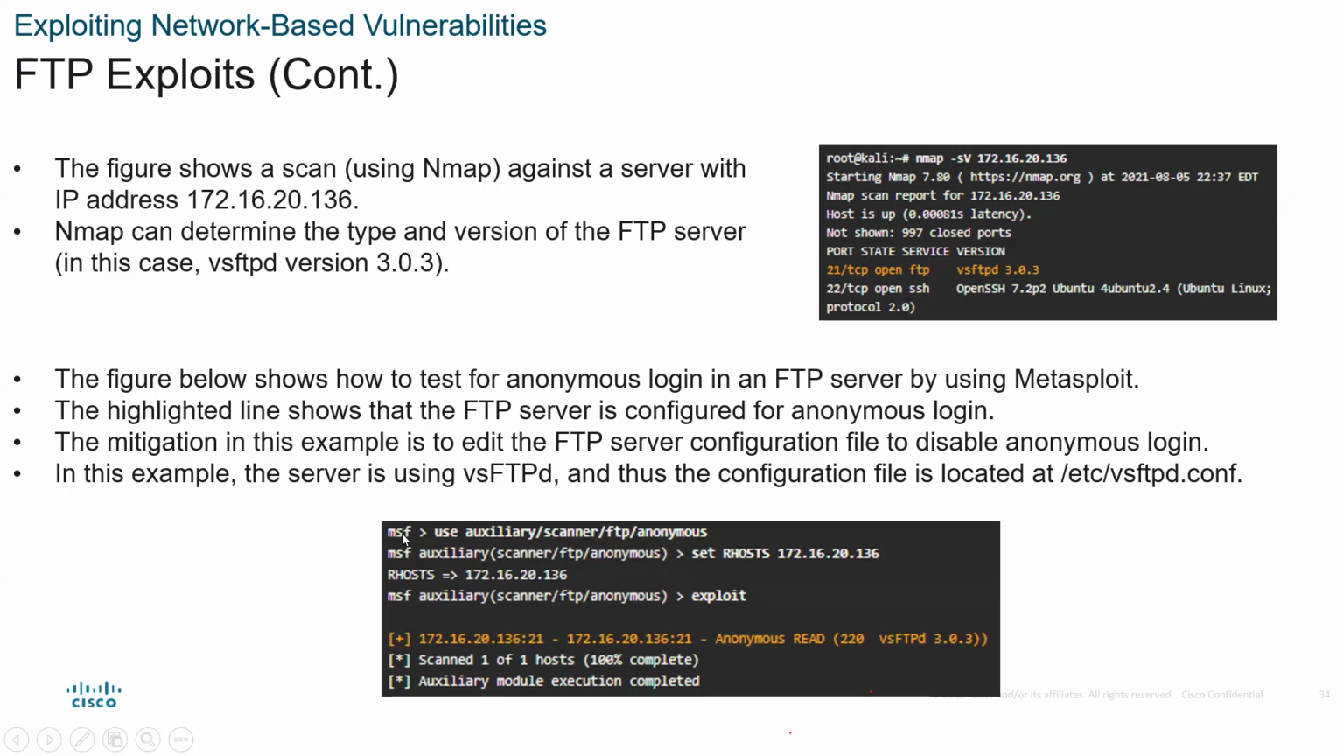This is on Metasploit. So the command here is use auxiliary/scanner/ftp/anonymous, simply saying, show me any scan and show me any FTP service for anonymous login. So it runs a scan and identifies that this is a remote host.